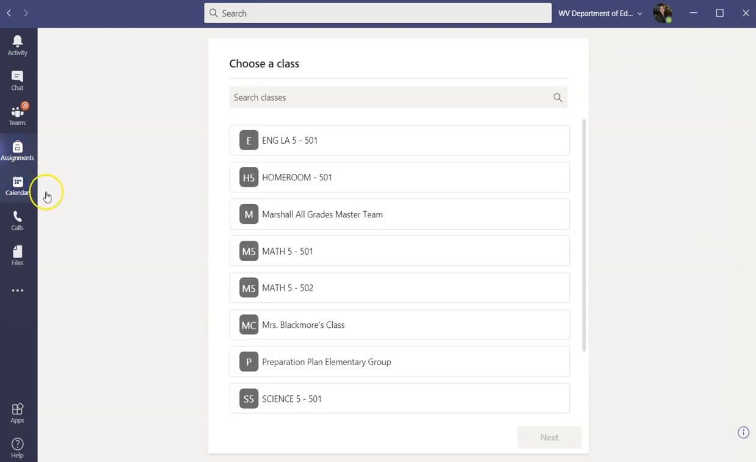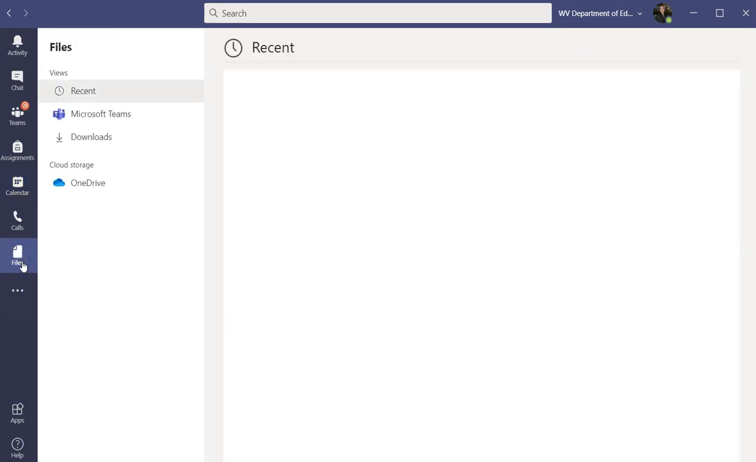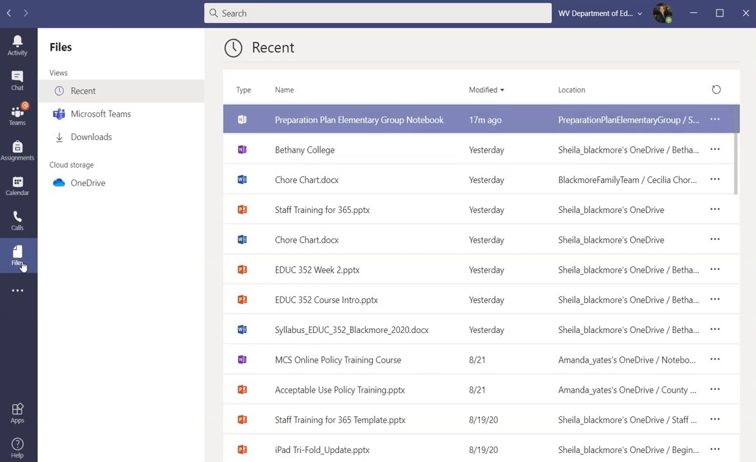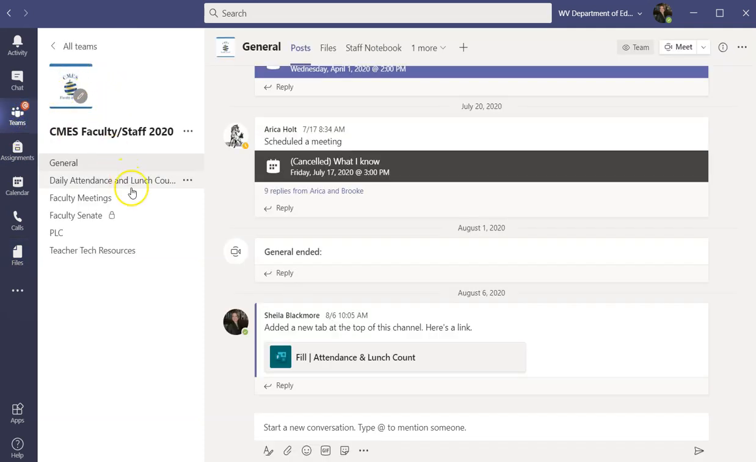There is a calendar page where you can put things in your calendar. And your files, if you need to get to all of your files, this is what you would click, but you can also access those from each one of the team menus. So we're going to go back to Teams, back to our CMES.